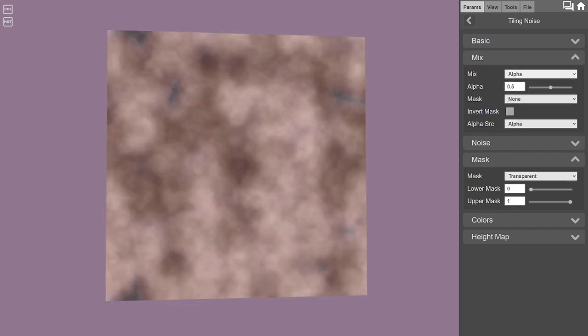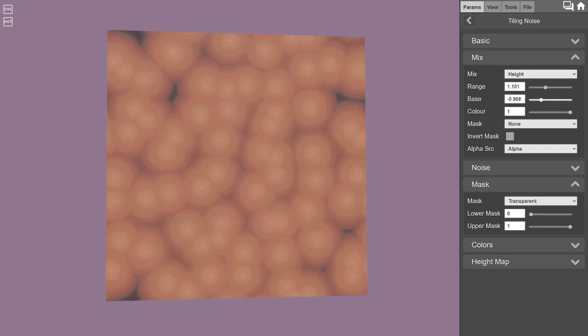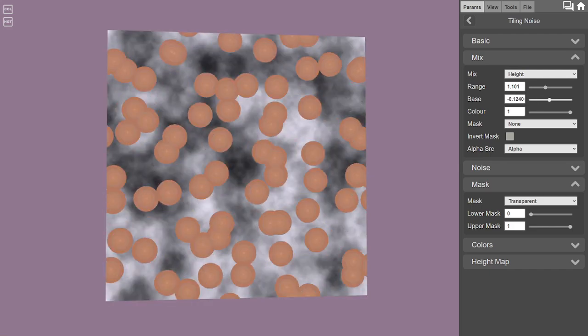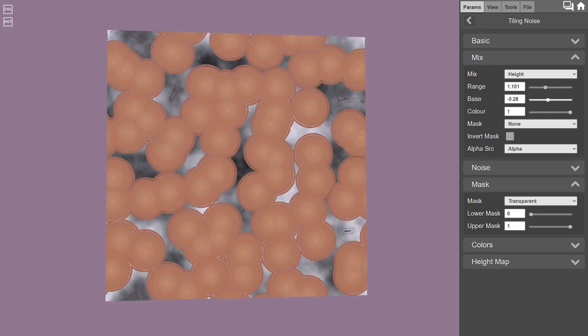There are a few more mixing capabilities. We already had alpha, which mixes between the two from alpha, as you can see. And we had height, we won't do that just now. Actually, we'll try height, see how it goes. You see that the high points of the cellular are coming through.